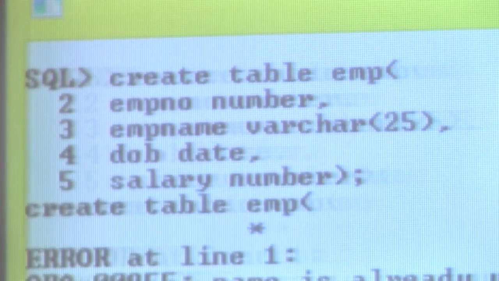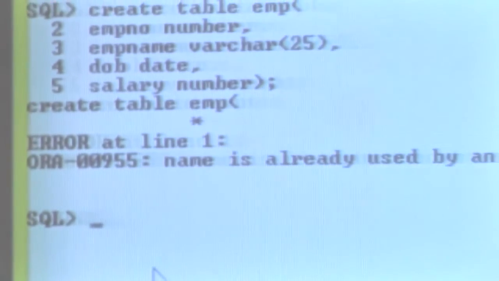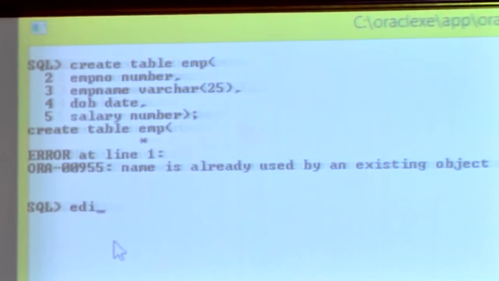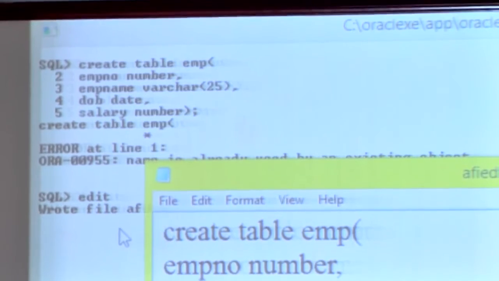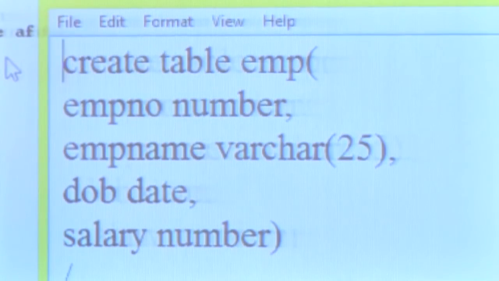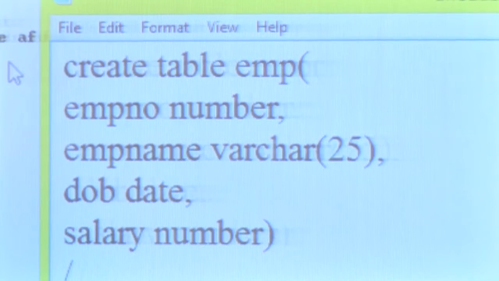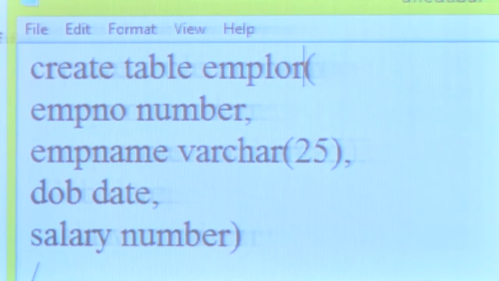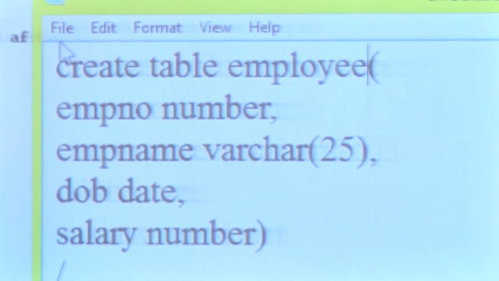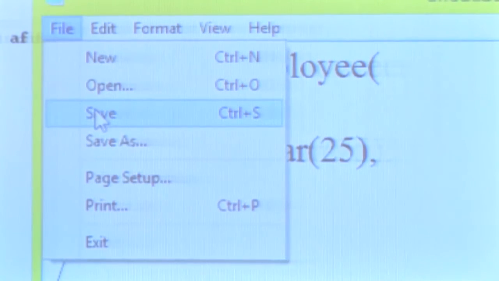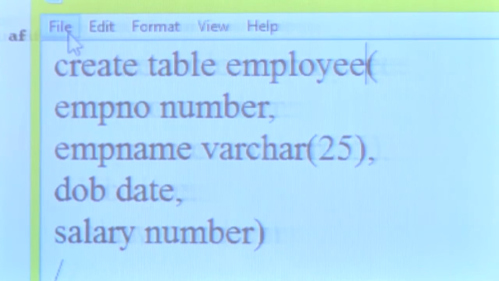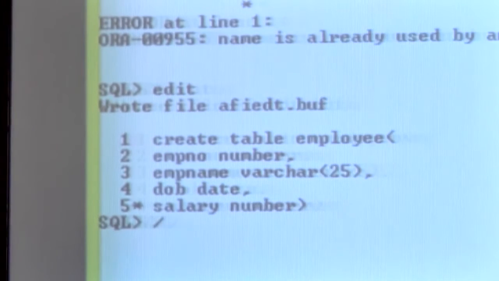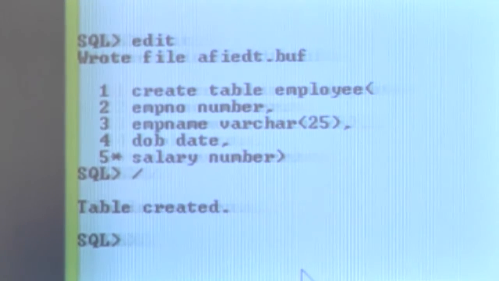By pressing enter we get the message that the table name already exists. If you want to modify the query, we can use the edit command. The edit command will open Notepad, where you can change your query. Since the EMP table already exists, I am going to give it as employee. By going to the file menu and saving, we close this Notepad. Now if we give the slash, we get the message table created.